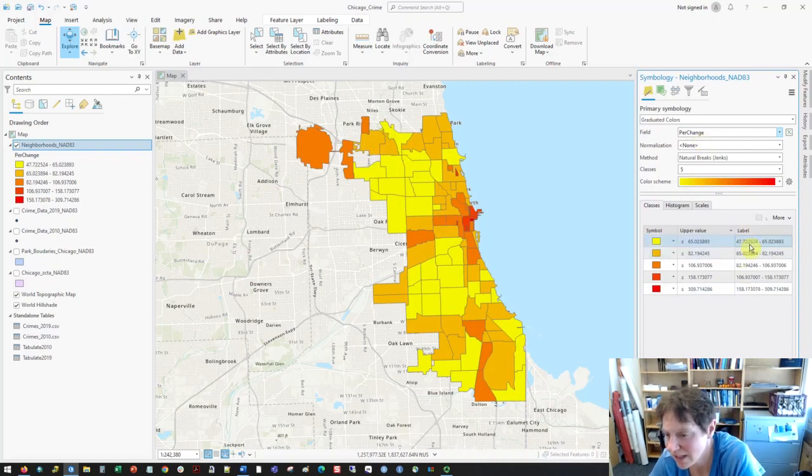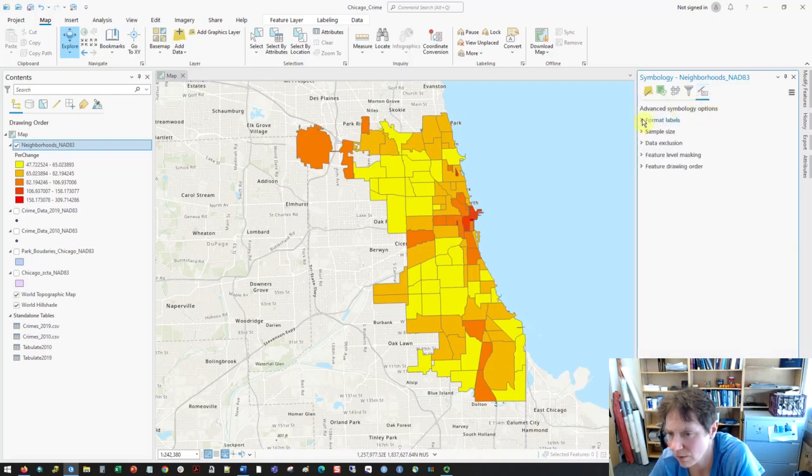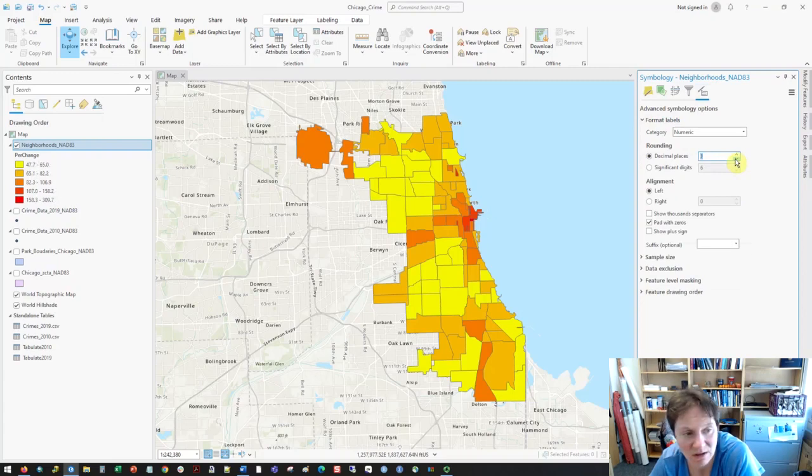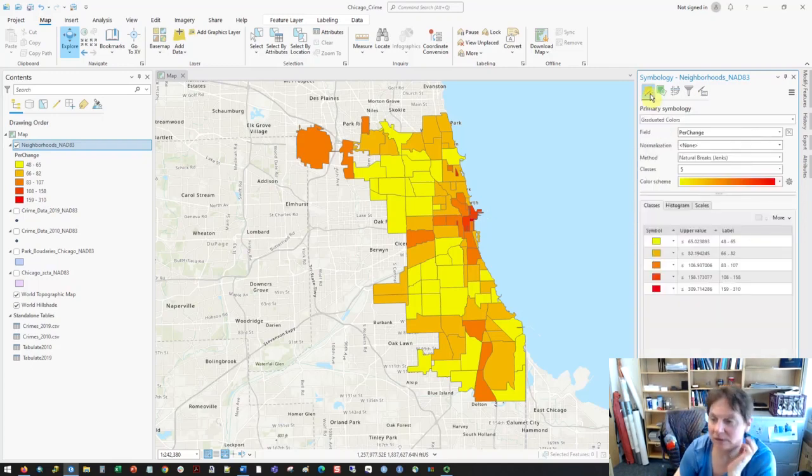One thing is I don't need all of these decimal points. Really we only need maybe none. To change the number of decimal points that are displayed, you can go up to the advanced options here, and go to format labels, and here you can reduce the number of decimal points. I really don't think we need any, so we'll put 0. Okay, and then we'll go back and we can look at the percent change.